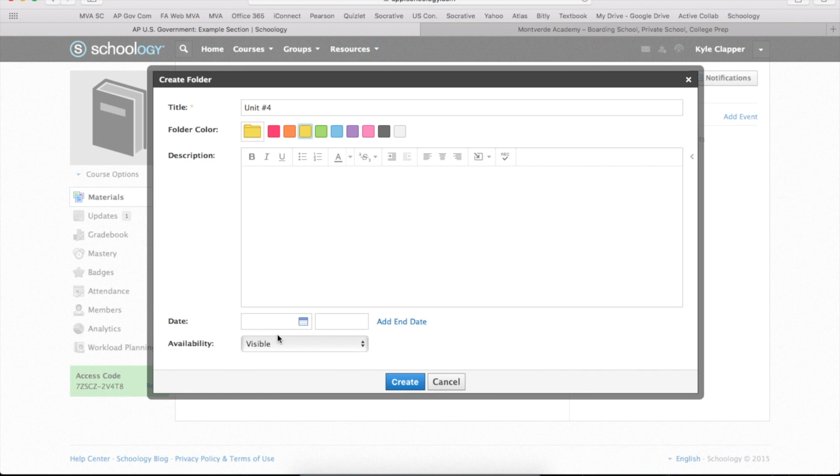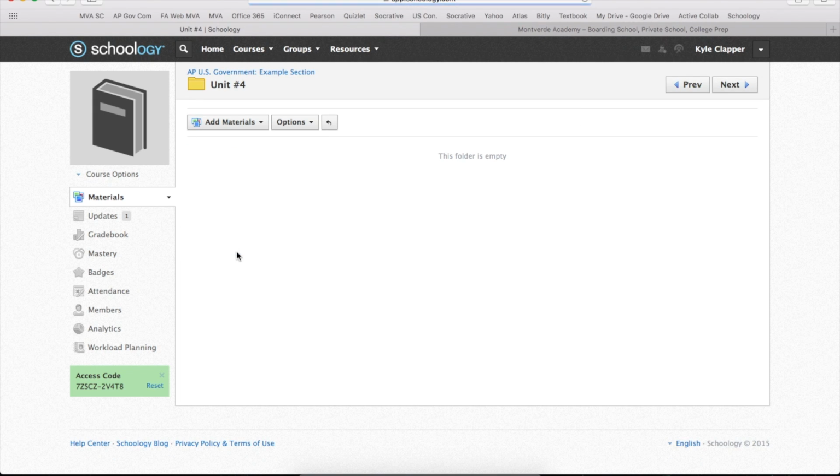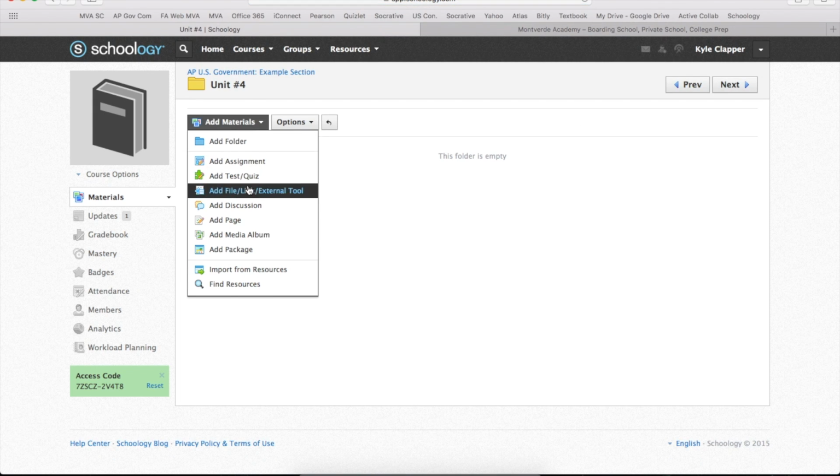At the bottom here you can see these are the visible dates and the end date. And I can allow my students to see these whenever I want them to see, but typically I keep it set up so students can see a folder as soon as I make it. And then you can see here, I have Unit 4 here, and I can start adding materials to it simply by clicking on Unit 4 and then adding materials. And I can do whatever I want here.